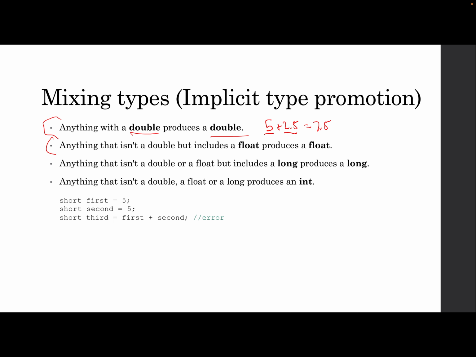If you don't have a double, but you have a float, then it's going to produce a float. So with this example, we could see like 5 plus 2.5f, you're going to get 7.5f. And the f here is just signifying that this is a float instead of a double. So anything that isn't a double, but if you have a float in it, it's going to produce a float. And these things could be flipped as well. So this could be 2.5f plus 5, and that would be 7.5f as well.